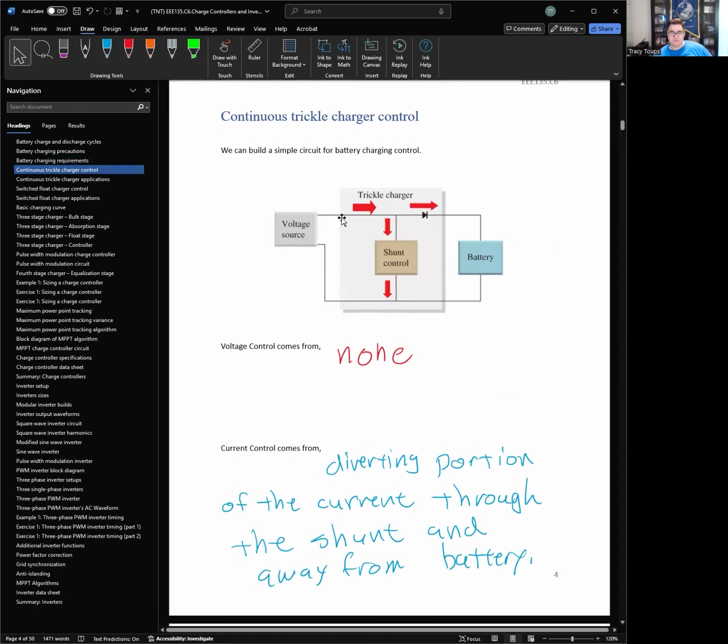Okay. So the very simplest possible charging is called a continuous trickle charger. We build a very simple circuit where we have a voltage source that's pretty constant. Current's going to flow out. There's a diode here to make sure we're not backfeeding the battery and it's not dissipating energy. So current's going to flow through this diode, and a diode is a one-way check valve for current if you haven't done electronics. And we're going to charge a battery.